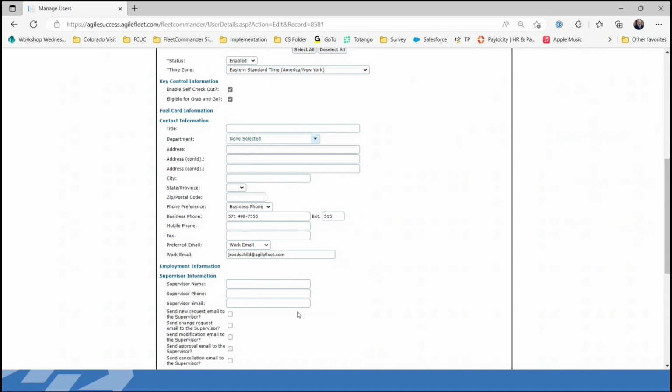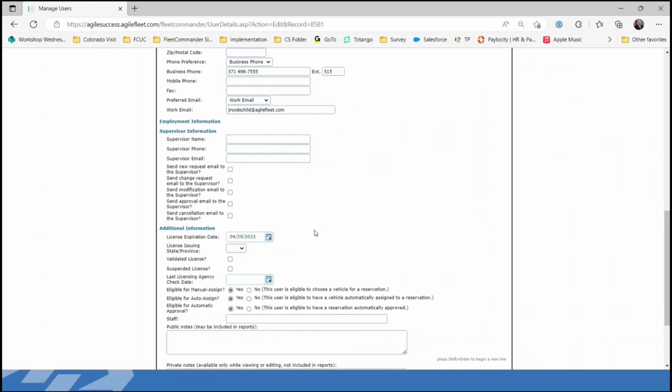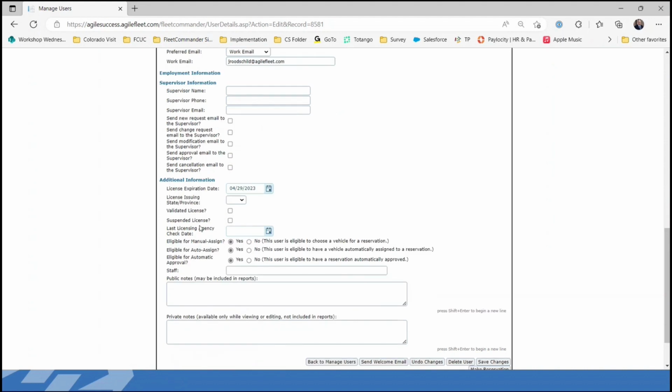There's additional information found within the general tab here, with addresses and contact information. You have contact information for supervisors, if you want your supervisor to receive the same type of email communications that this person would when making reservations. Then you also have additional information pertaining to the currency of a person's license, and whether it's suspended or not. That can all be kept here within FleetCommander.